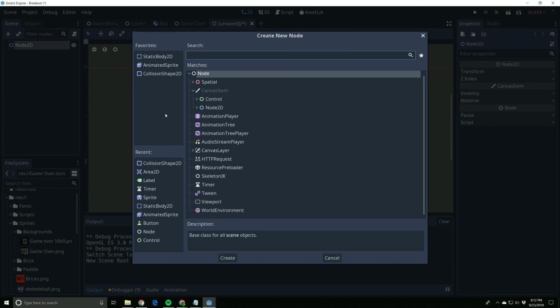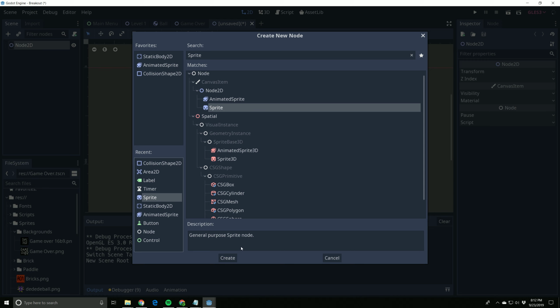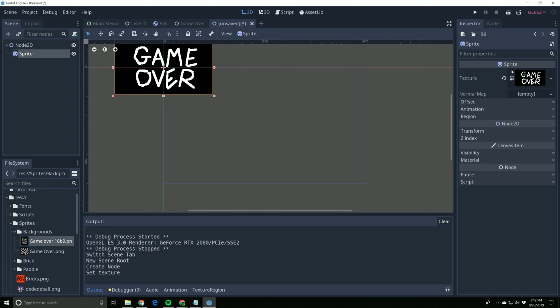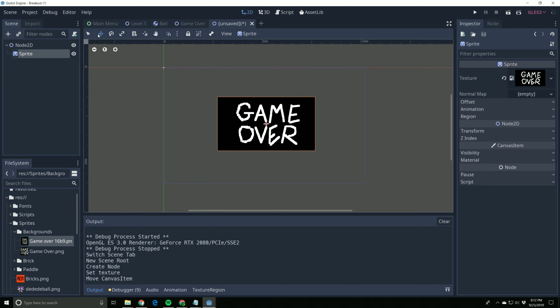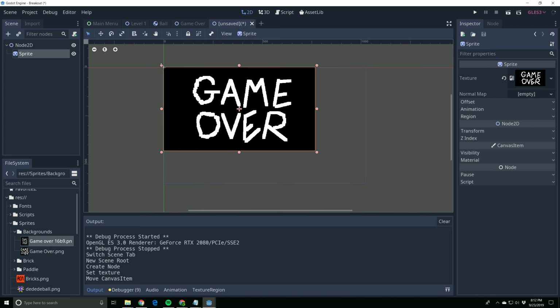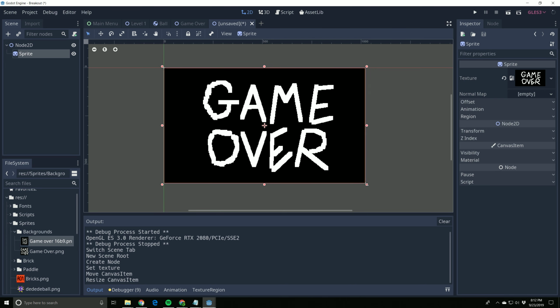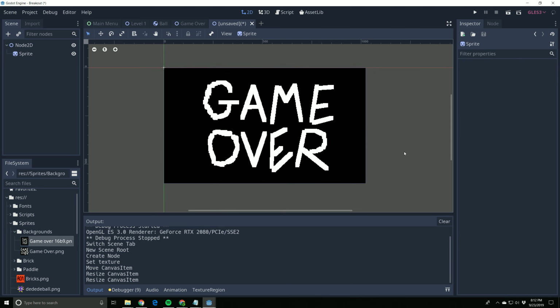I'm going to add a sprite. Here's the sprite. Create. And I'm just going to take my 16:9 game over screen, and I'm going to drop it into the texture. Then I am going to fill up the window. Just like this. Cool deal.